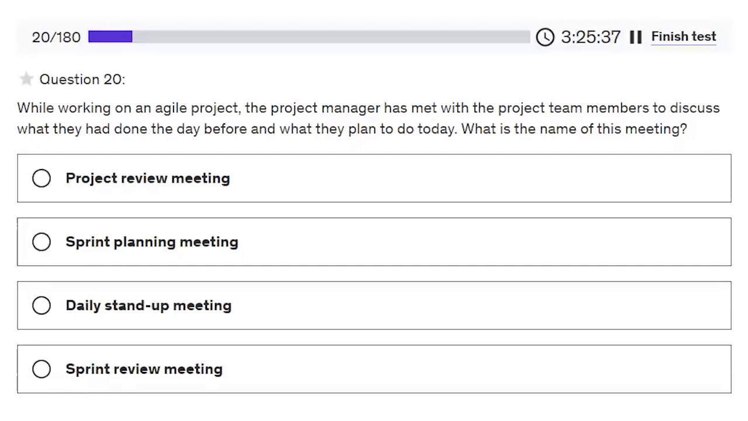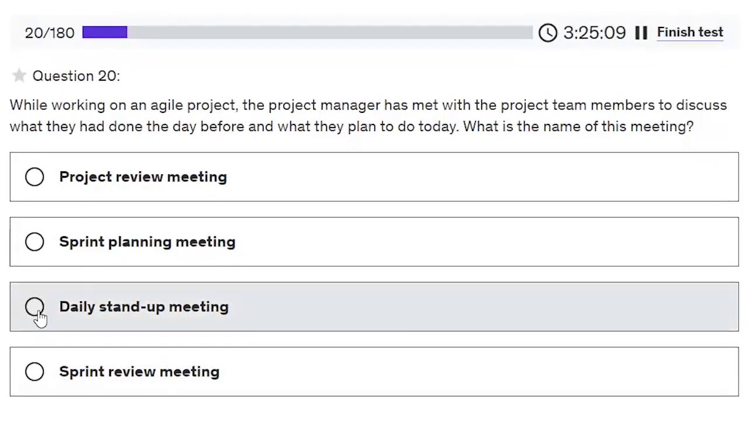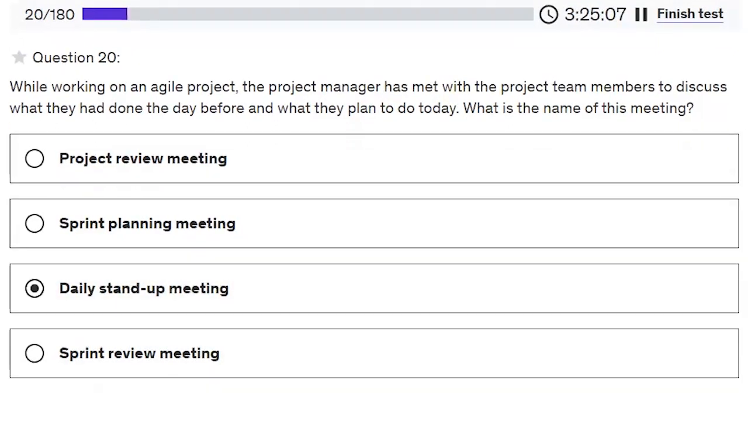Okay, here comes the next one. While working on an agile project, the project manager has met the project team members to discuss what they had done the day before and what they plan to do today. What is the name of this meeting? Project review meeting, sprint planning meeting, daily stand-up meeting, sprint review meeting. The correct answer should be daily stand-up meeting.